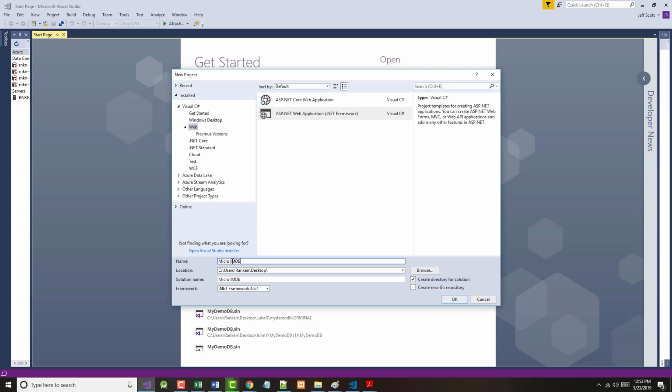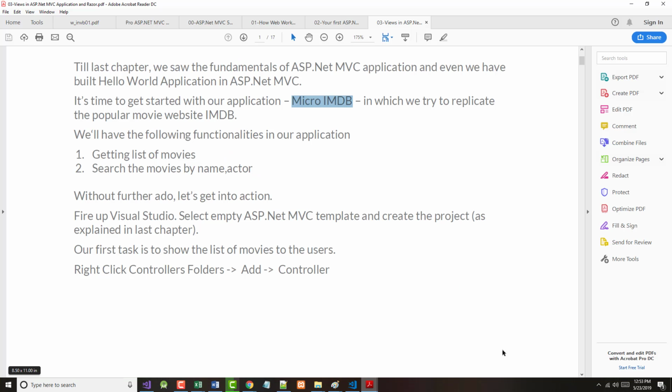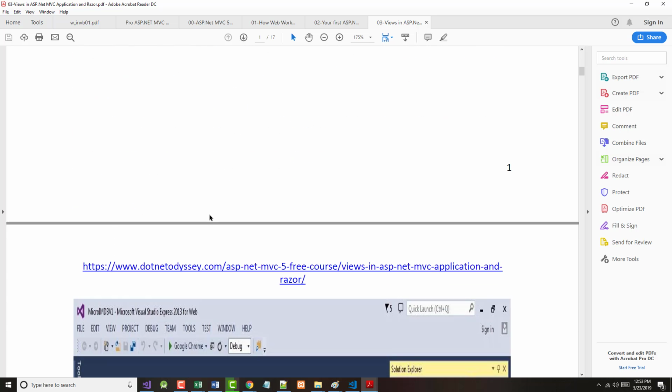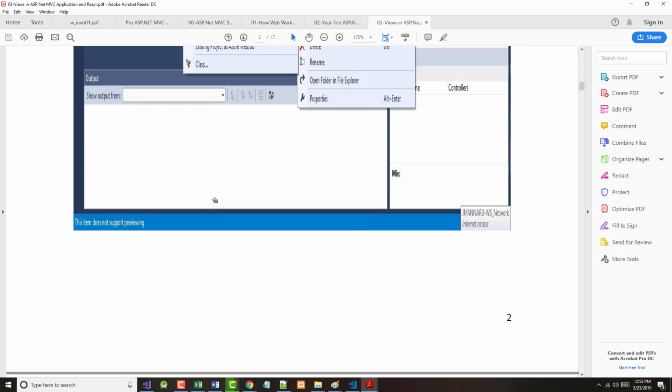And it's micro IMDb, but no blank space. So micro IMDb as though it was one word. Click OK. All right. And let's see. Select empty and create the project. And then we want to create a new controller that is going to be called, I believe, movie or movies controller.